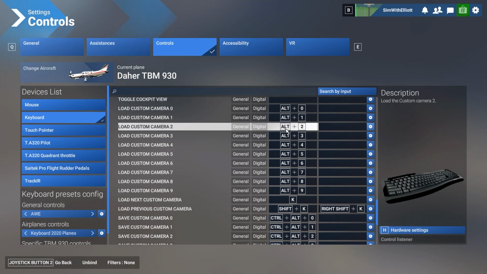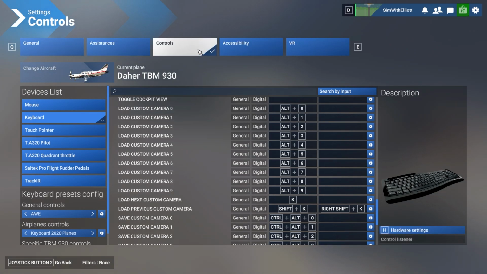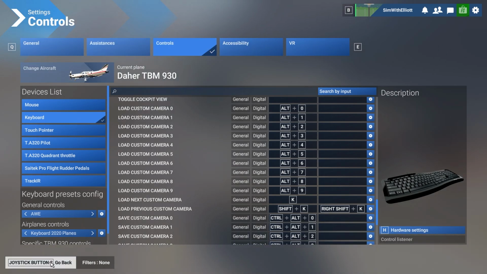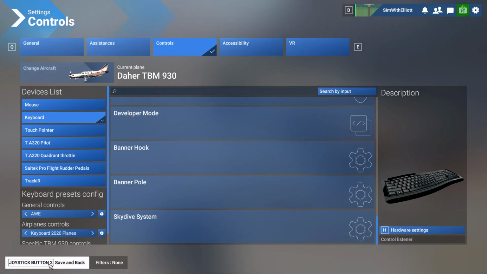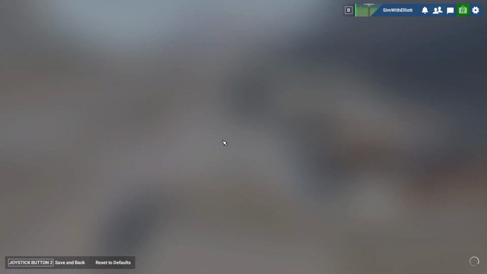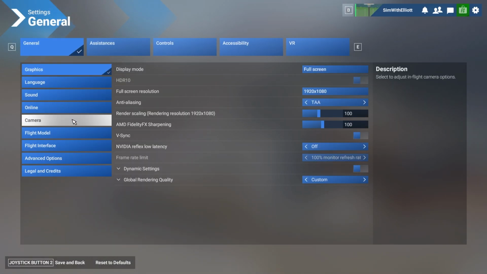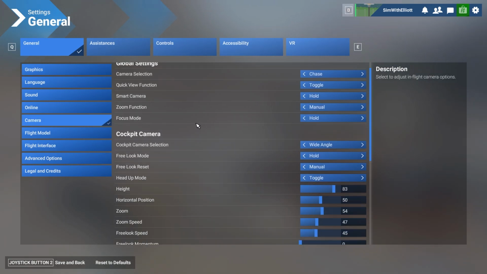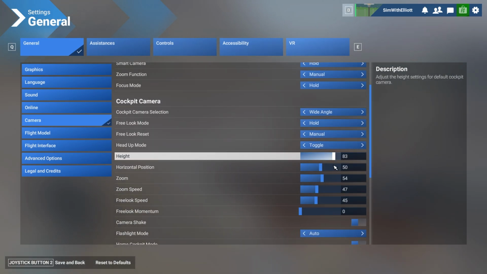Okay, and that is it for the keyboard. These are the basic settings you need. I will do a later video on the TCA, Thrustmaster, etc. After this, for the mouse. Now, the mouse settings did take a little bit of playing around. But if we go to our general settings, camera, cockpit camera, this is the default that I found.